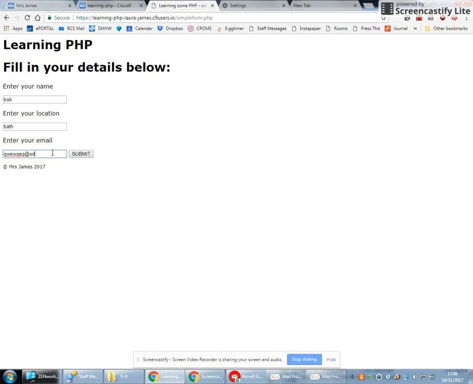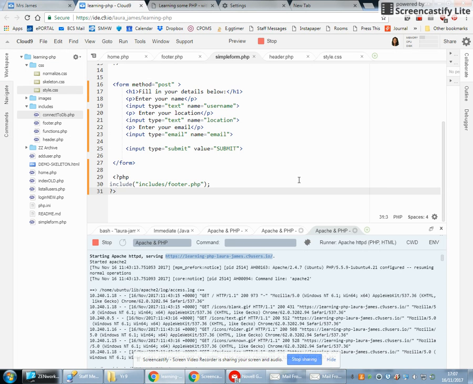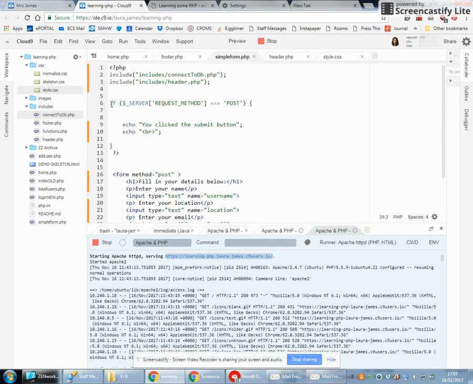So if I put @ in there and bibble bibble, that's still not a valid email address, but I can get away with it. When I press submit, it posts it. And then at the moment, I've just got a message saying you click the submit button. If we have a look at the code, you can see up here, I've got an if statement that says if the request method is equal to post, which means someone has clicked the submit button, I'm just echoing you click the submit button.